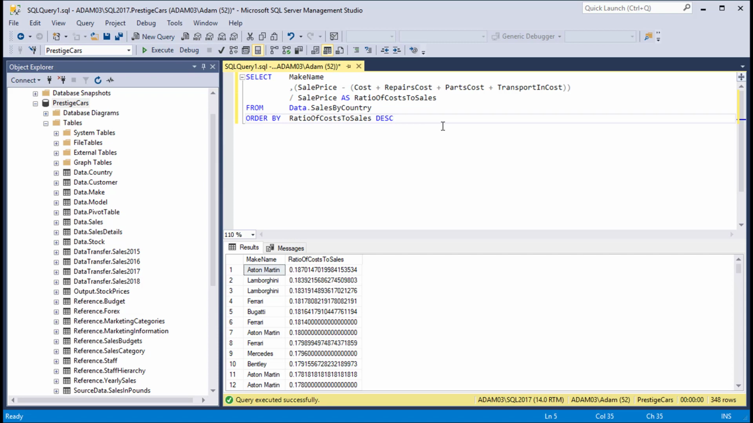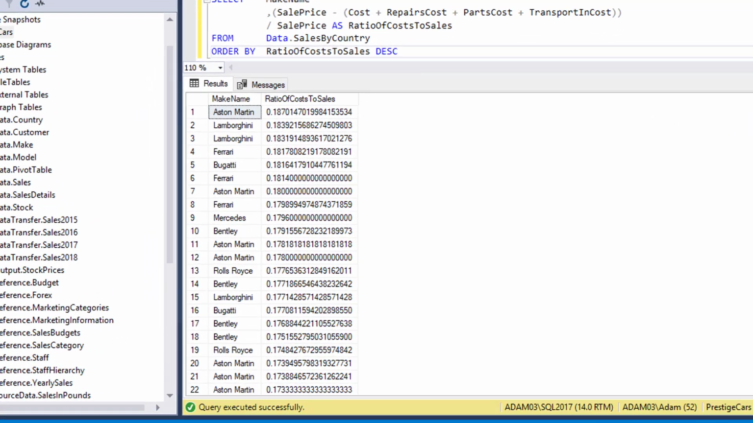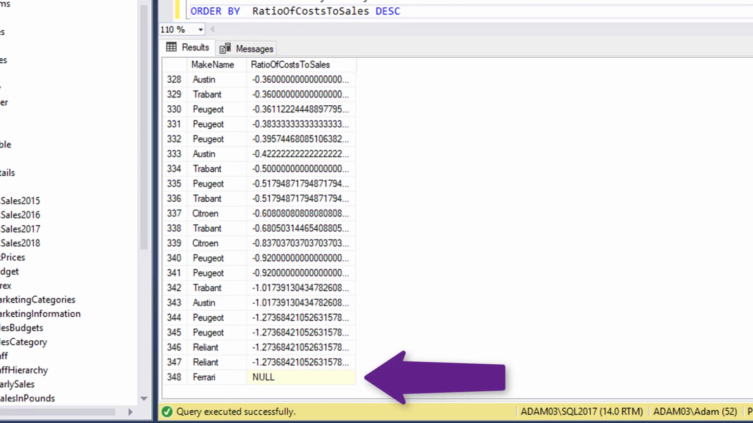And while I'm at it, I'll increase the size of the results pane so we can get a good look at the output from this query. The query results look pretty good so far, but let's scroll down to the bottom of this particular query set. Take a good look at the final record in this result set. This final record has no costs for the car. This is certainly very strange.